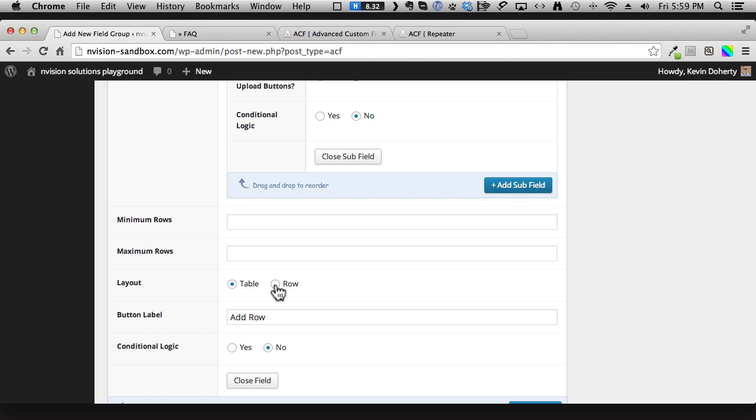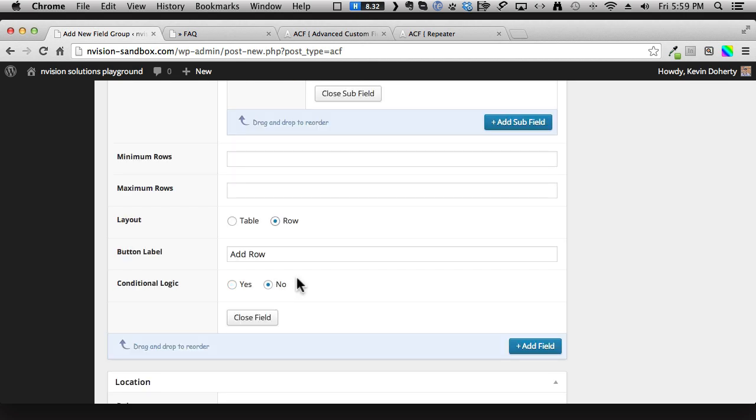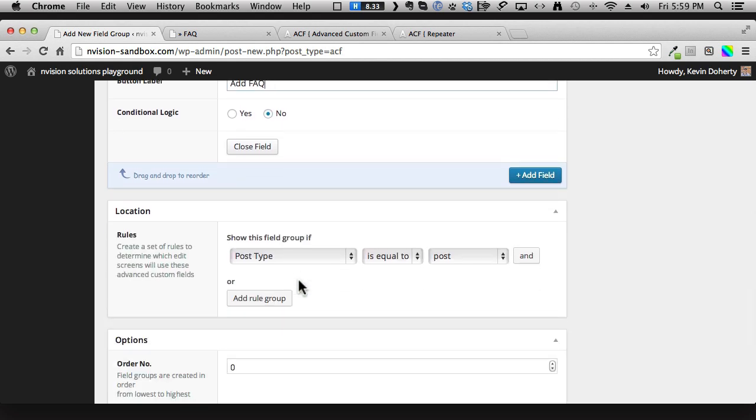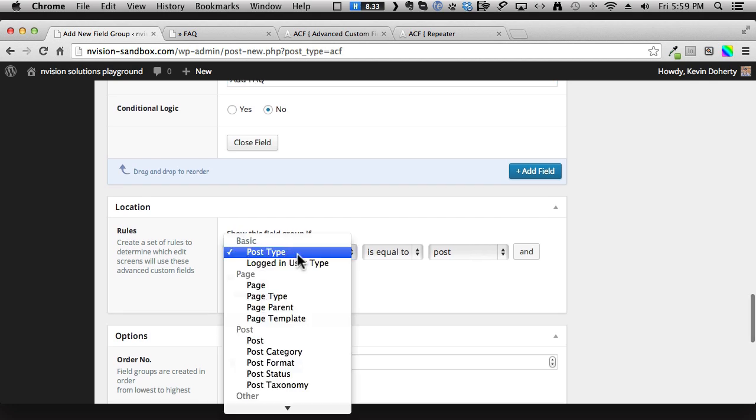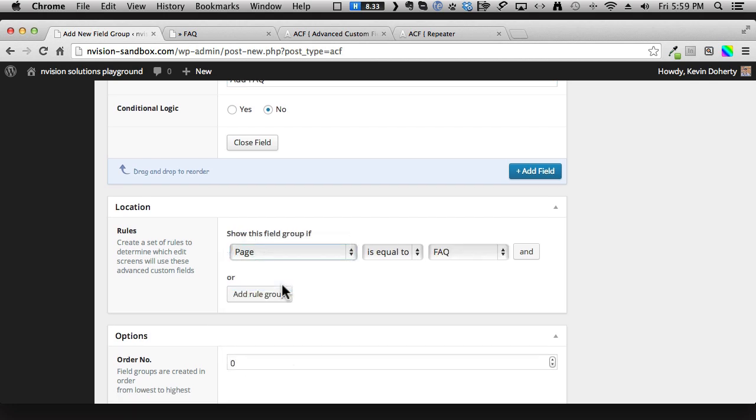The layout is just handy for the user interface when entering in your FAQs. So we'll choose row for that. And just to help out along, instead of add row, we'll make the label add FAQ. Now this is a great part of Advanced Custom Fields as well. We only want these meta fields to be present on our FAQ page. So we're going to do page is equal to FAQ. We've already created a page called FAQ.